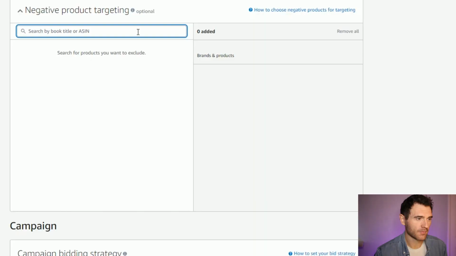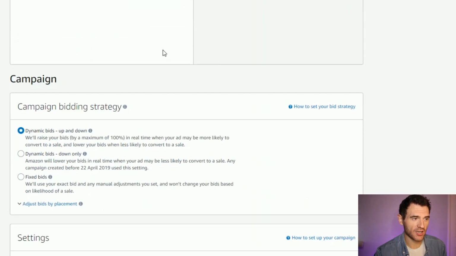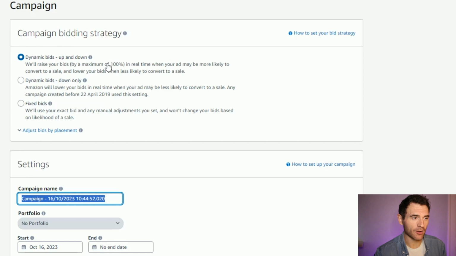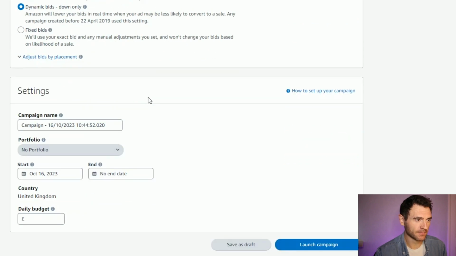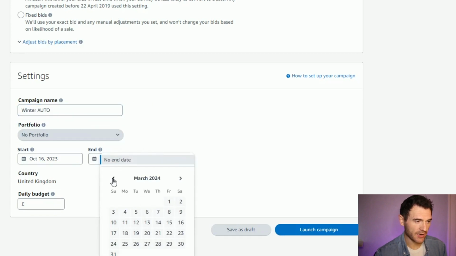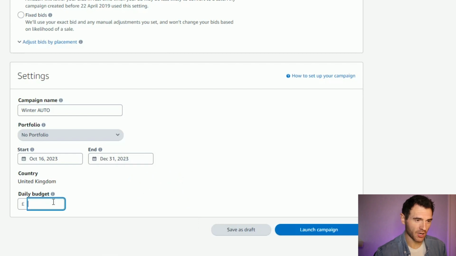And then if you're getting a lot of clicks on a certain target and it's not converting, you can then add that here. You come down to your bidding strategy. You can either choose up and down only, or fixed bids. For this one, we're going to go down only, and we're going to enter our campaign name here. So as it's a winter colouring book, I'm going to run it until the end of December, and we're going to put a £10 budget. And there we go, we've launched our auto campaign.